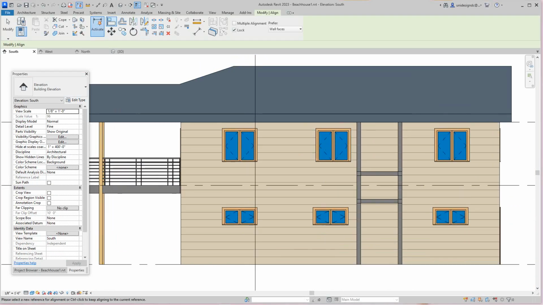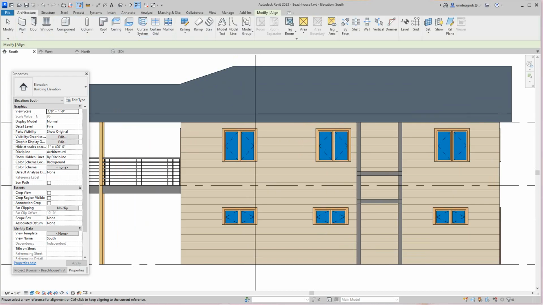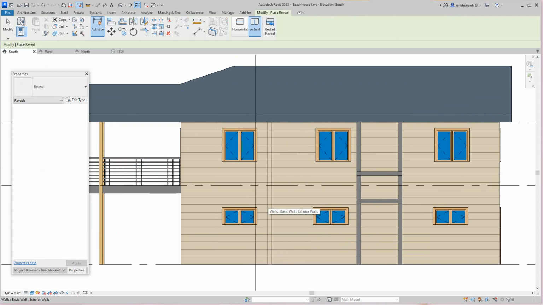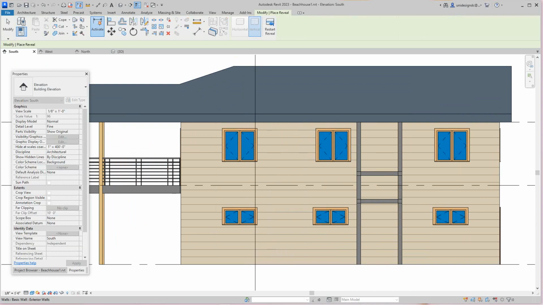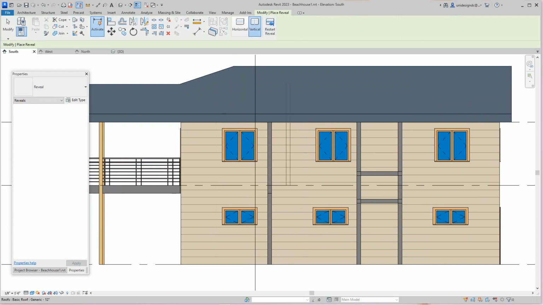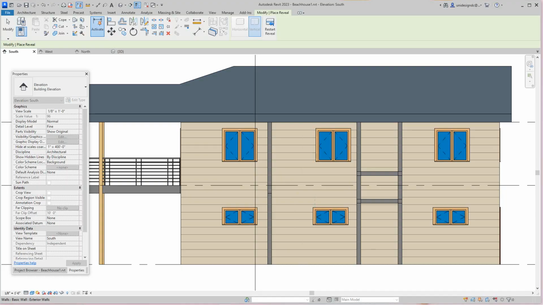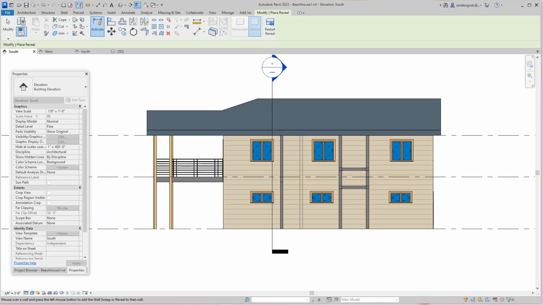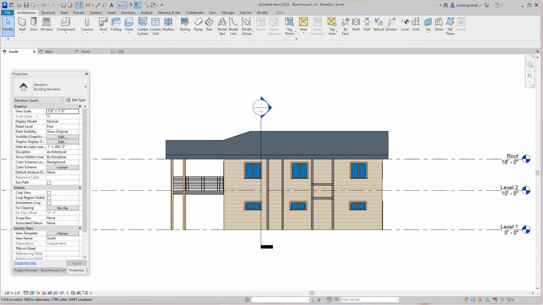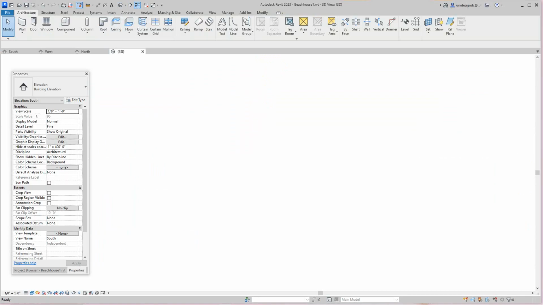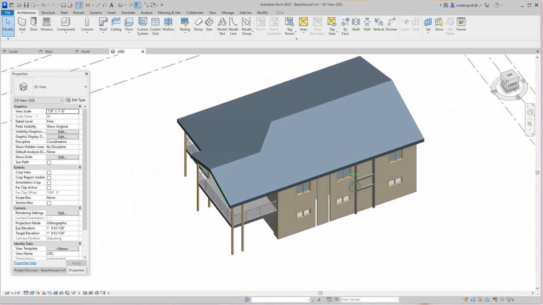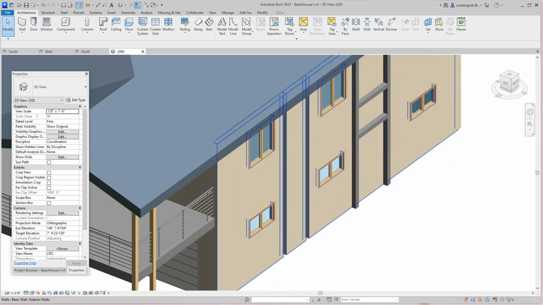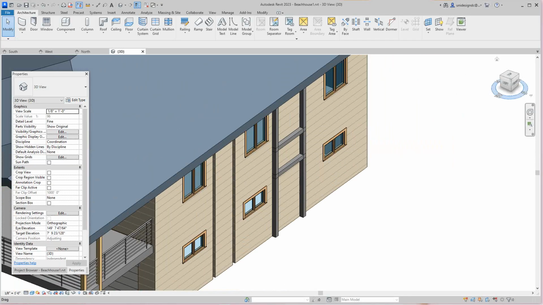Okay, so let's do a reveal here. So I'm gonna go to wall, reveal. This one there. And then we go restart new reveal. And we have one there. Now it looks kind of funny, so let's go in 3D view and see what's happening here. Right, okay, so there's our reveal going into the wall.